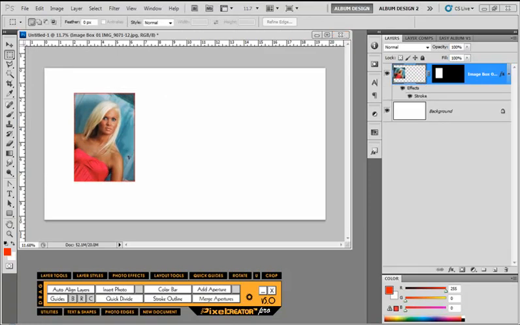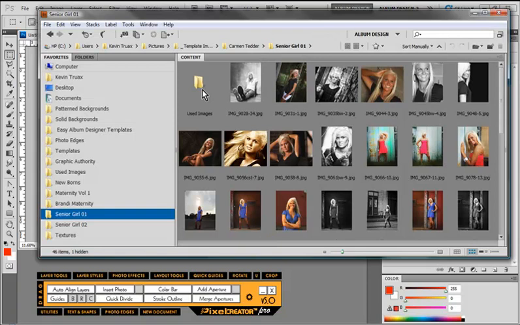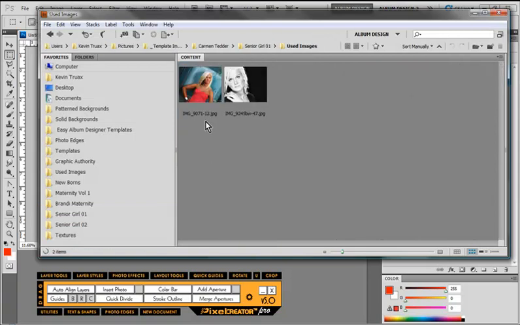And let's go into Bridge here and take a look. Notice that now we have a Used Images folder where before we did not. And in here, there's actually two. We must have used this one previously in another example. But that image I just inserted is, in fact, in the Used Images folder. Now let me just drag this one back out.